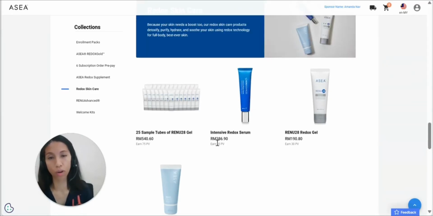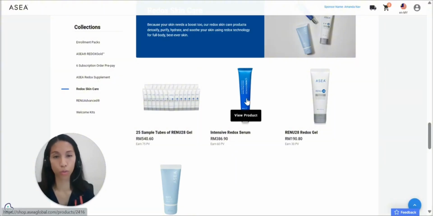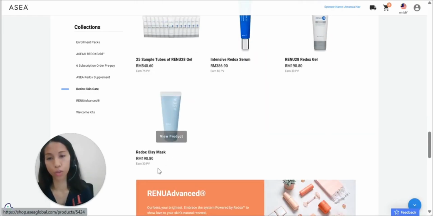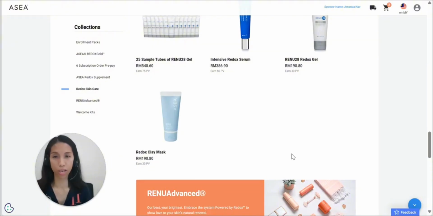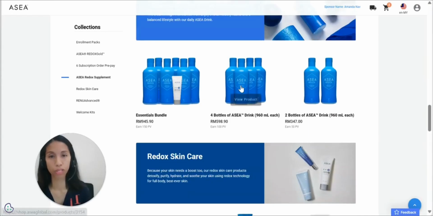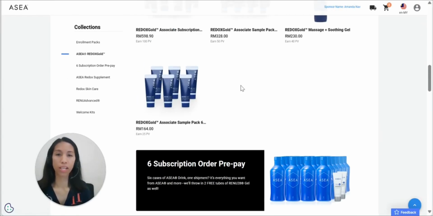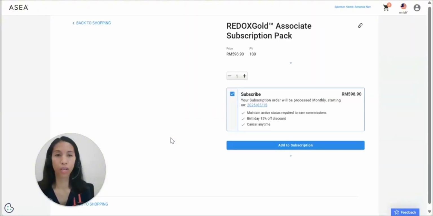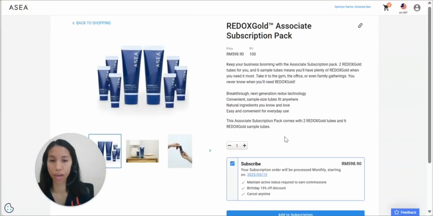So like this one. So I mean this one, 386. I told you just now it's 380, right? So it's 386 actually. So you can just choose this, or maybe you can choose this. So as you can see, 30 PV and 60 PV, or you can match them together to make it 100 personal volume. So I hope that's clear enough for you. And okay, let's proceed first to this one. Okay, let's just add this to our subscription. I'm going to pay today.